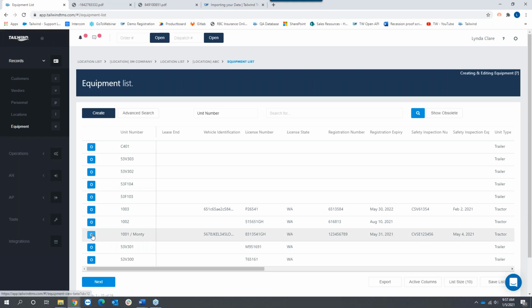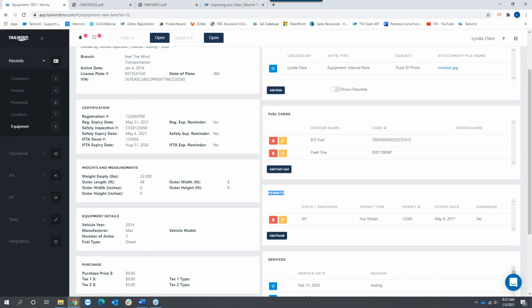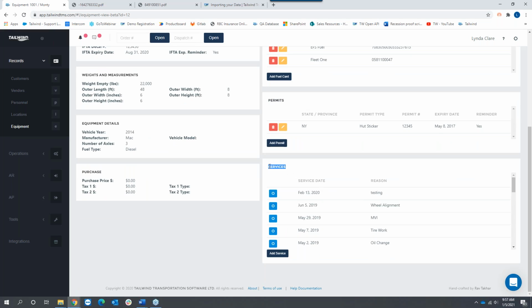When you have an equipment record created, you can assign fuel cards to show which tractor has which fuel card. You can show any permits or stickers you may have had to purchase for that piece of equipment, and you will have the ability to show all sorts of services. We always want to know the services that we've done on our equipment, so those will be listed here.